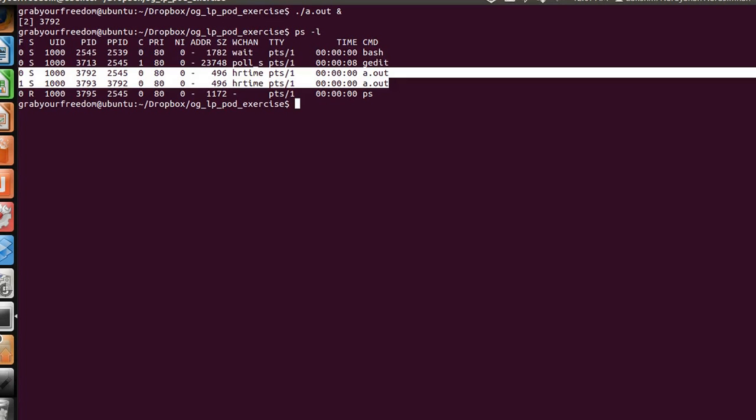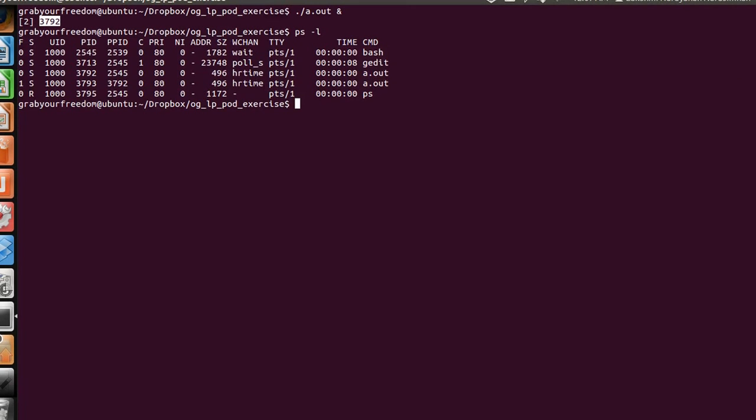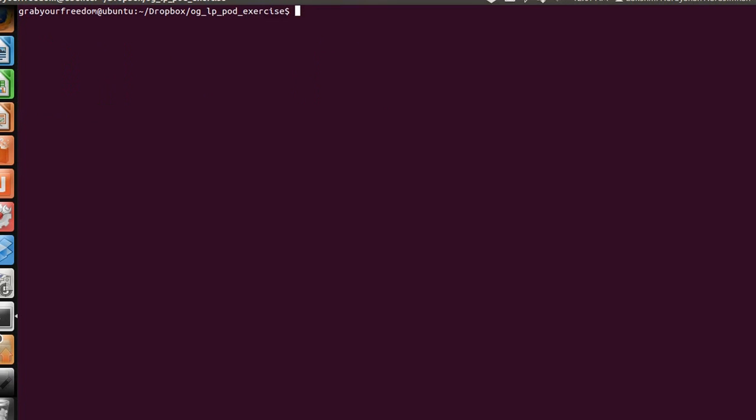The process ID is 3793, but its parent is 3792, which is this process, right? So from this ps output you could have understood the relationship between the parent process and the child process, right? So with this we came to an end of fork.